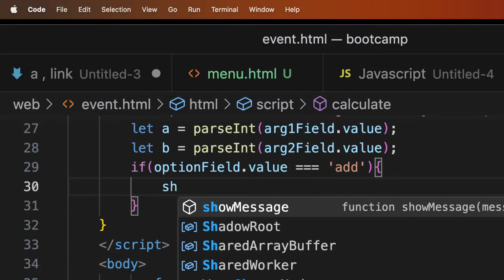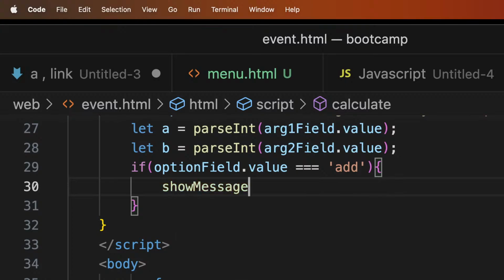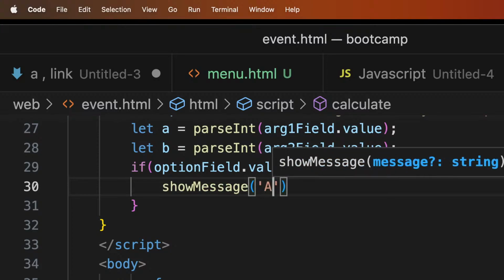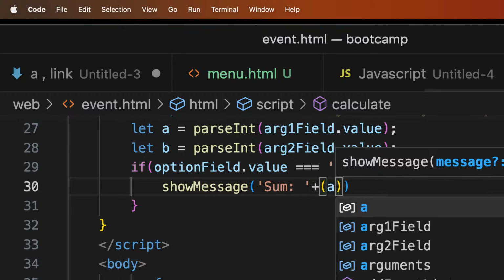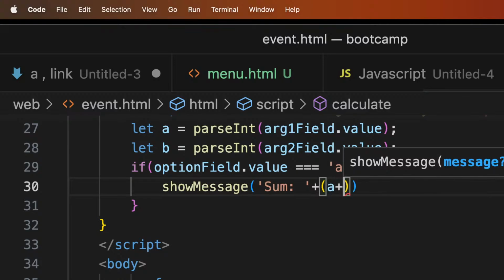Then show message add. Show message sum, say, plus, A plus B.